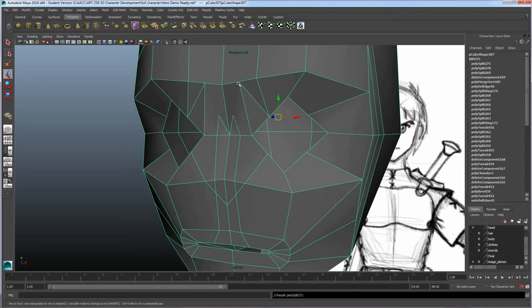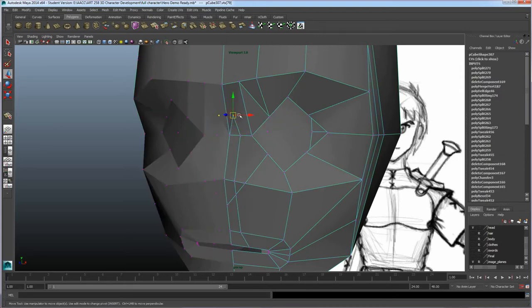From here to here. Close enough. We'll take this vertex, and then we'll hold shift, go to the merge vertex tool, click and drag it up to there. All right, we got that line.